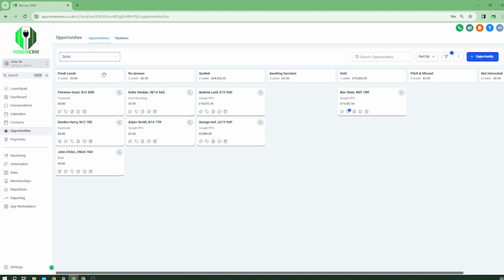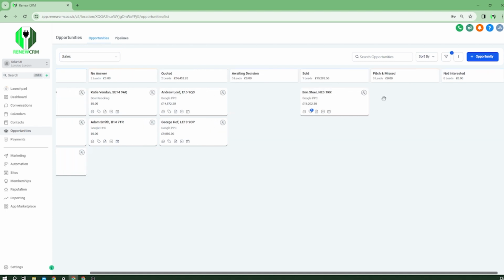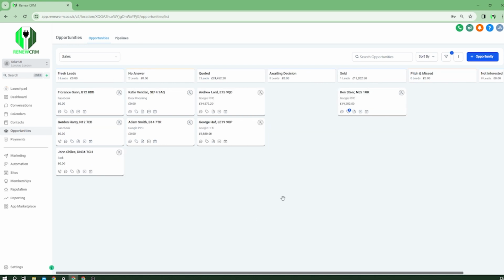Usually the way a pipeline works is it goes from left to right. So left would be a new lead, and then all the way on the right you'd have sold, and then further on from that you'd have areas like pitched and missed and not interested. So yeah, a lead would come in, it would obviously come in as a fresh lead, and all the leads are in columns. So as you can see, you've got leads that are fresh, you've got leads that haven't answered, you've got leads that have been quoted, etc, etc.